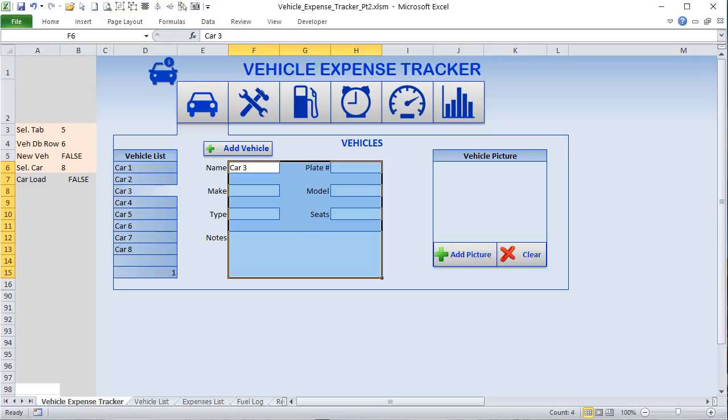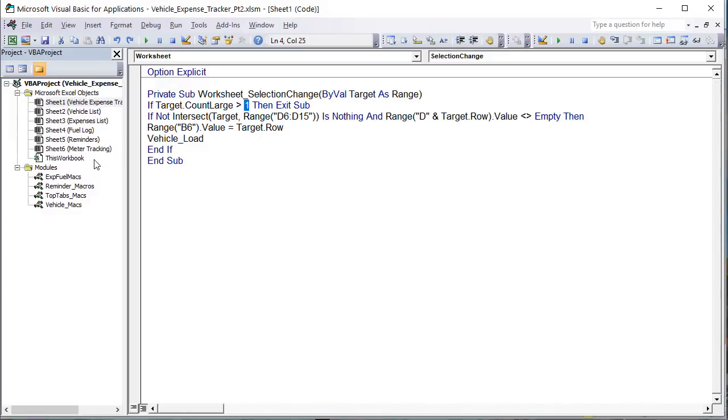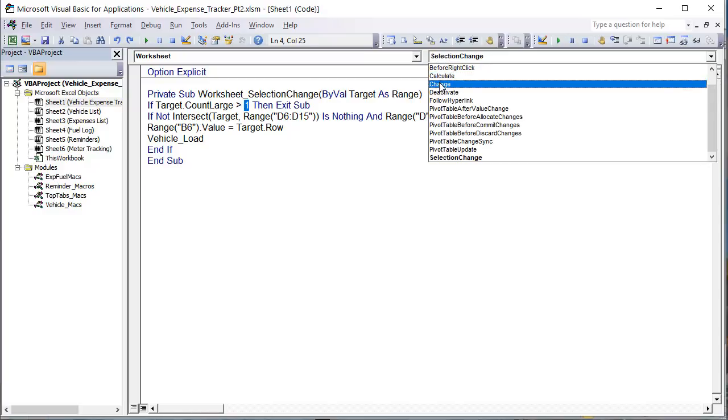So let's program in that change right now. And that's the on change event on the vehicle expense tracker. Not selection change, but actual change. So that would be right here under change.